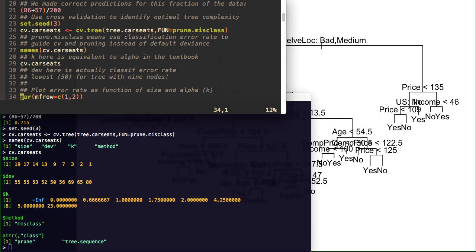The key thing to look at is the classification error rate, which is listed under dev here. What we want to do is find the lowest value, where our error rate was the lowest. And we can see that our error rate was the lowest here at 50. That's 1, 2, 3, 4, 5. So the size of the tree that's associated with the lowest error rate would be 1, 2, 3, 4, 5, the tree with 9 nodes. And that has an alpha of 1, 2, 3, 4, 5, of 1.75.